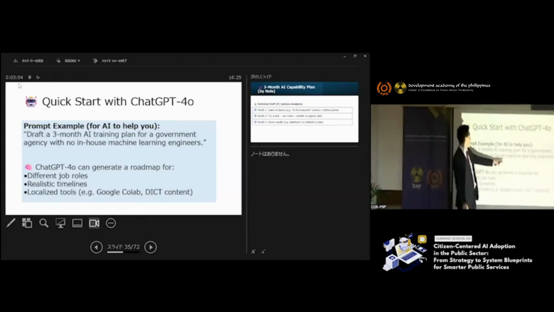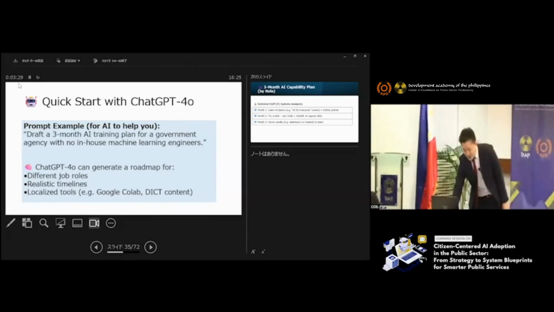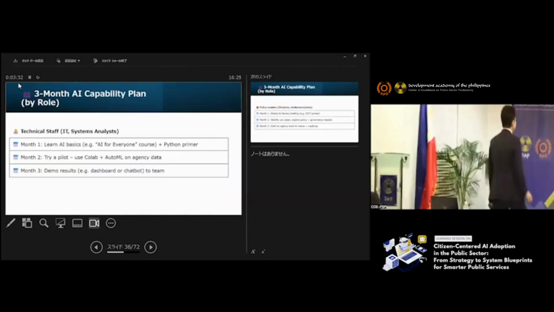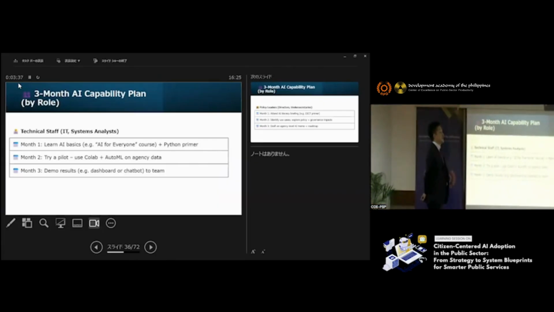So, an agency with no in-house machine learning engine, it's okay. We don't need one, but it's better to have. ChatGPT-4 can generate a roadmap for different job roles, realistic timelines, localized tools. There's also Google Colab, but I think you can use ChatGPT, because I failed to demonstrate it actually. So this is your task for the next 100 days, or 3 months.